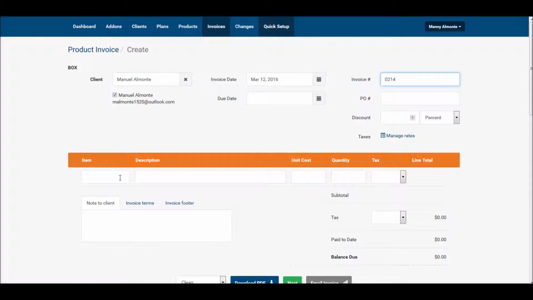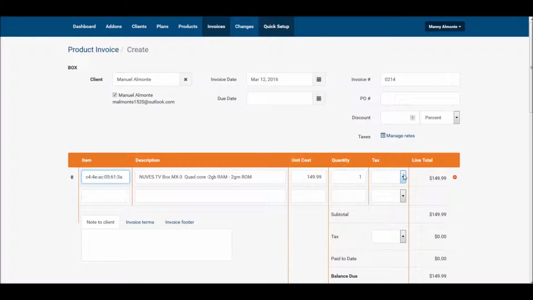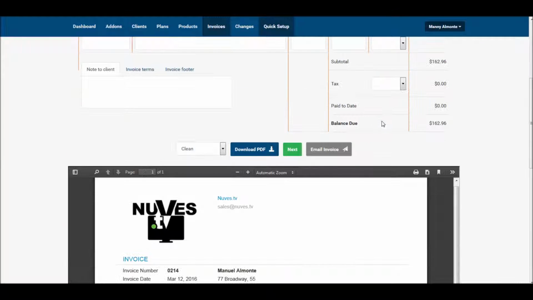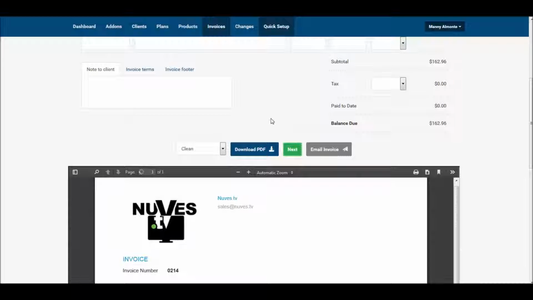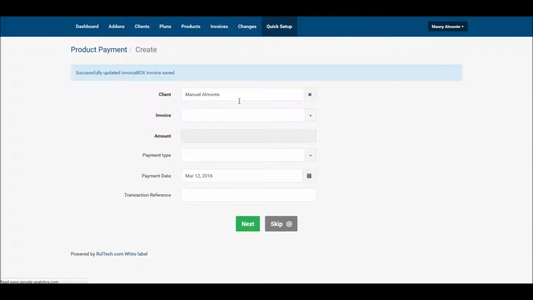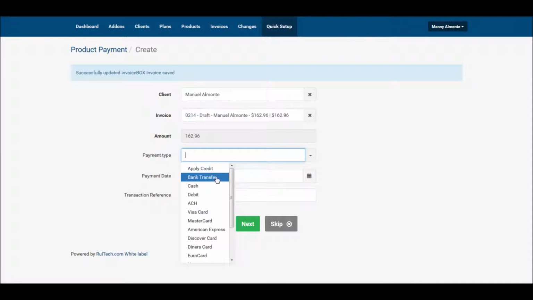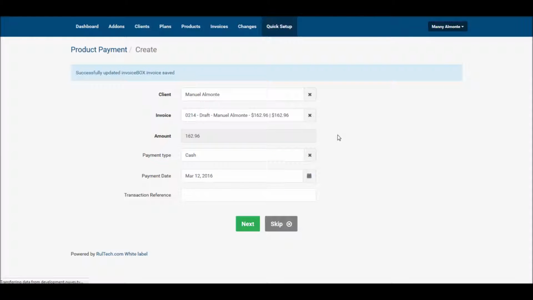This is the invoice for the purchase of the box. That's the MAC address, New York tax. Next. This is a reminder that payment must be made. Press OK. You must enter a payment, otherwise this balance remains on the customer's account and may be deactivated after 3 days if they have a payment due. Next.